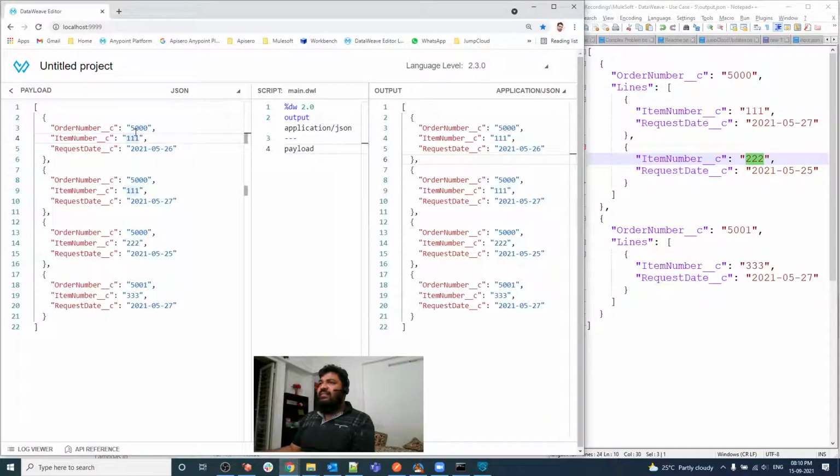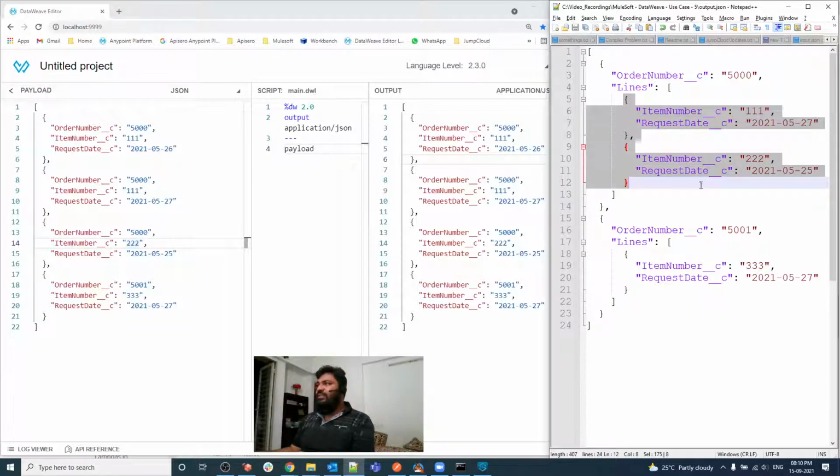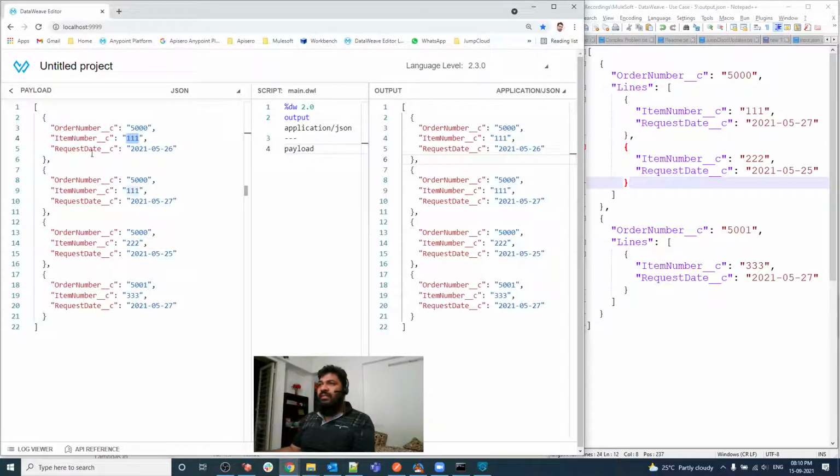In order number 5000 we have three objects, but in the output there are only two objects. Why? Because 111 is common in the item number, and they have chosen the latest date, 27. The item number 111 has dates 26 and 27. Among these two objects we choose this one because it has the latest date. That's why two items are coming. This is a unique requirement where we need to apply a group two times.